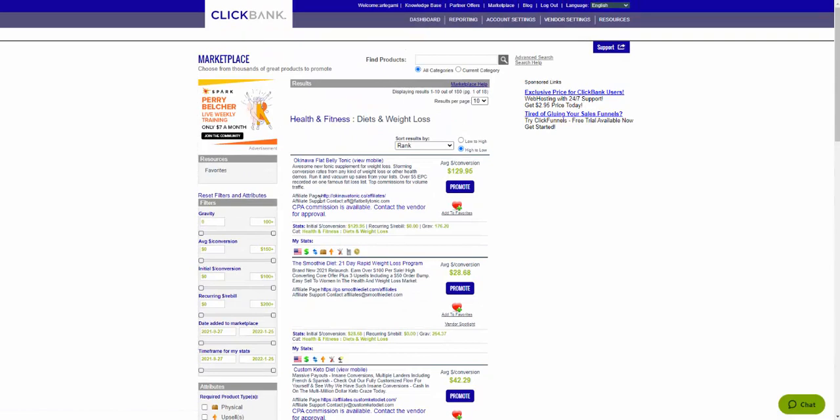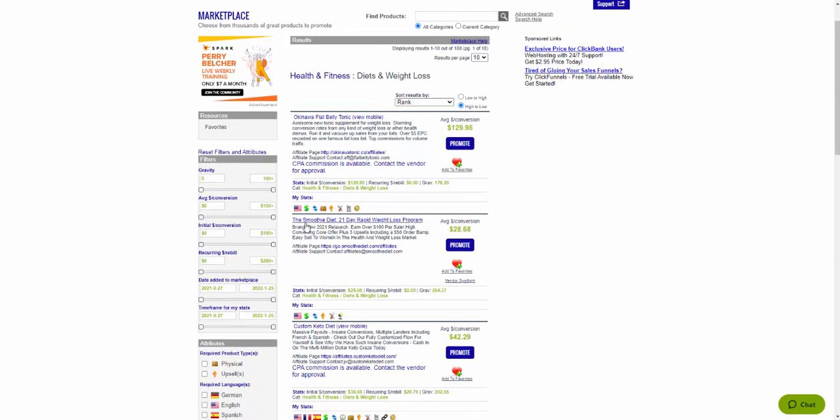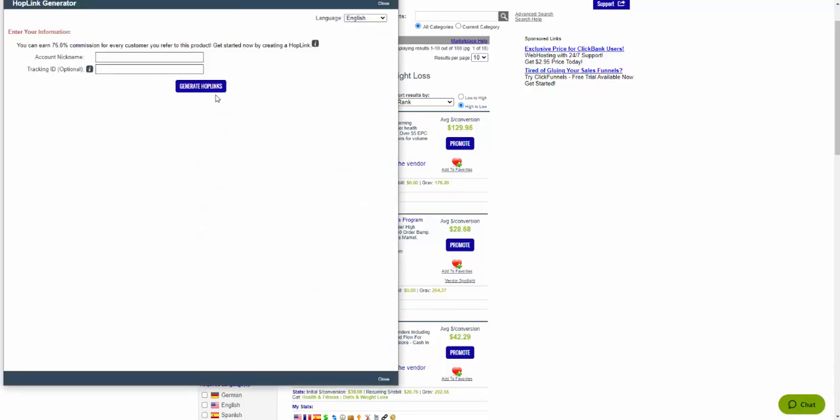So here we have the diet and weight loss. Let's say that I have the smoothie diet. You can actually decide to promote the Okinawa flat belly, and you're going to earn on average, let's round it, $130. So you can click here where it says promote, and that's going to be your actual link. If you decide that you're going to promote it, you can click here where it says generate link.